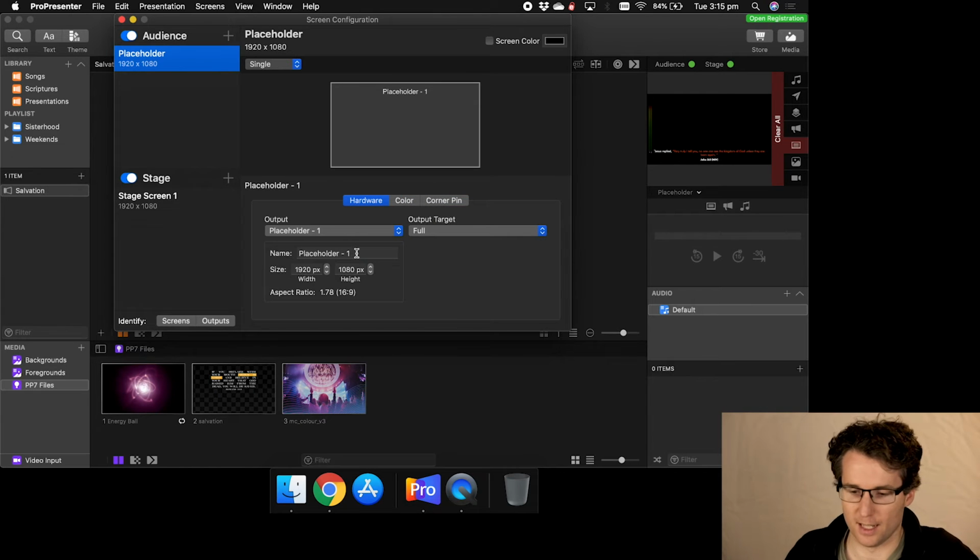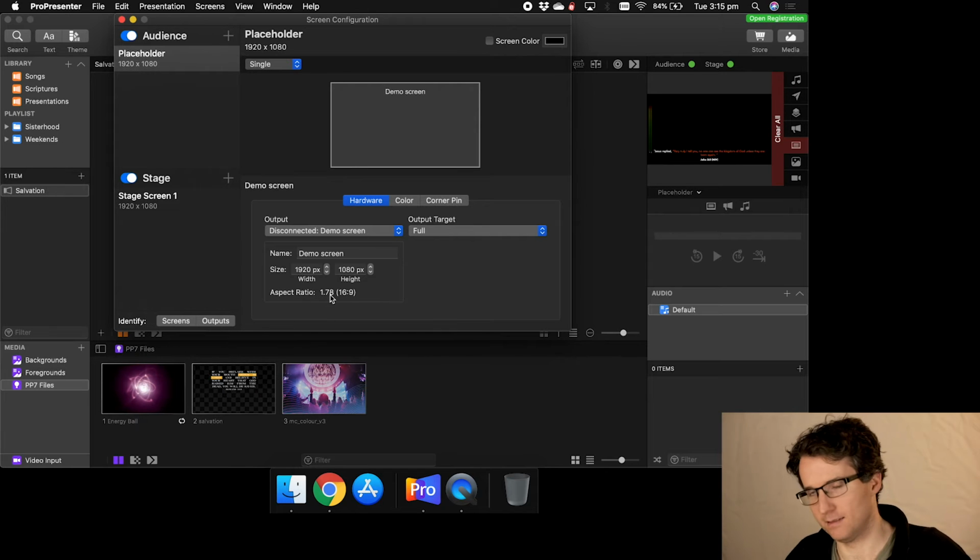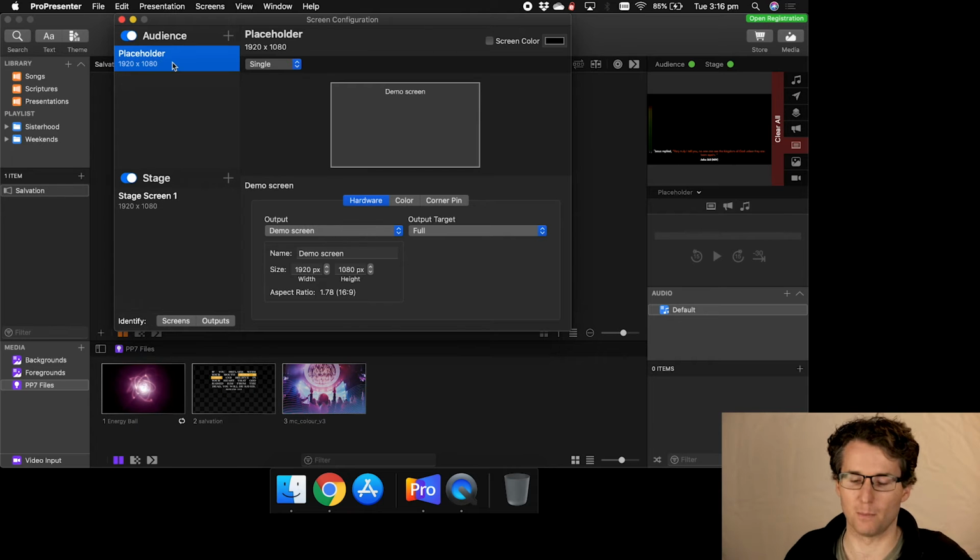And here you can change the name. So we could change that to demo screen, and you would see it update. So now this is my demo screen. This is also where you see your aspect ratio, 1.78. Doesn't really make sense. That's okay. It's actually 16 by 9. So that is your pixel ratio. So size 1920 by 1080 is actually 16 by 9 as a ratio. So here I've got my placeholder.